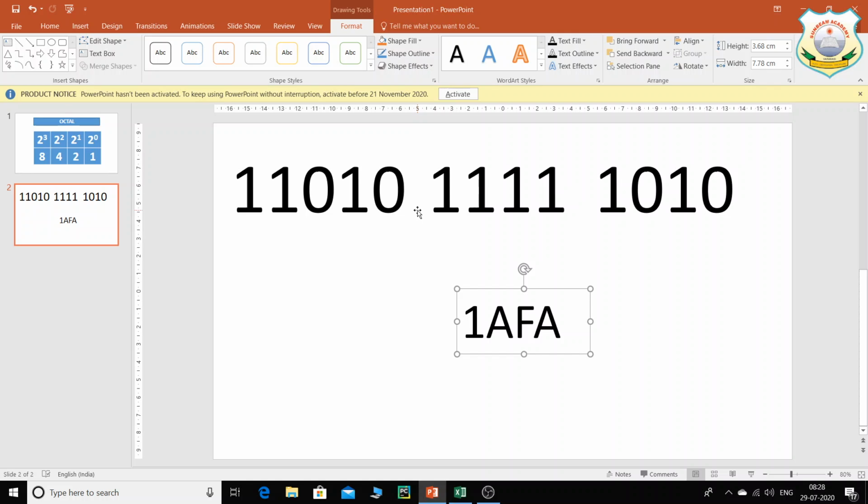So that's it, children. Tomorrow we will learn some more techniques about octal to hexa, hexa to octal, and there are some other things we are going to learn in number system.